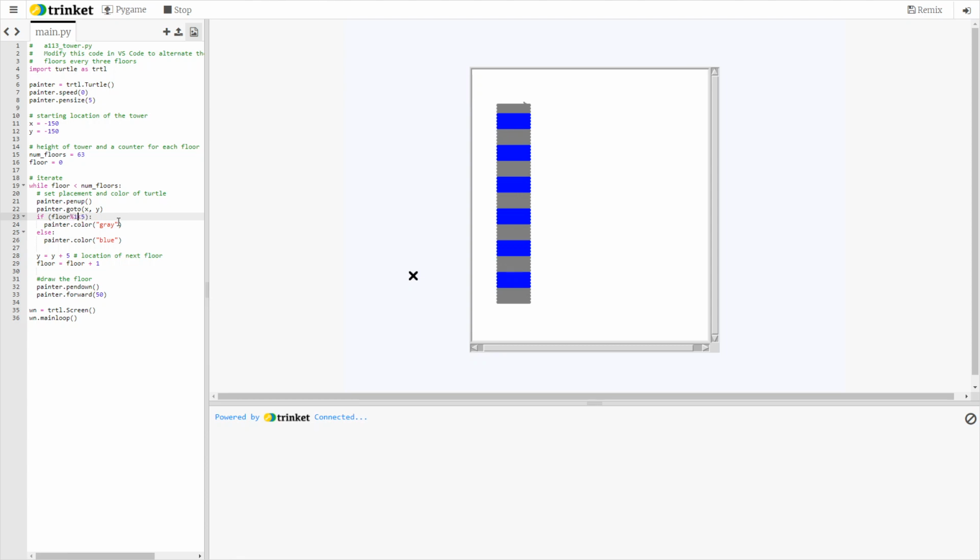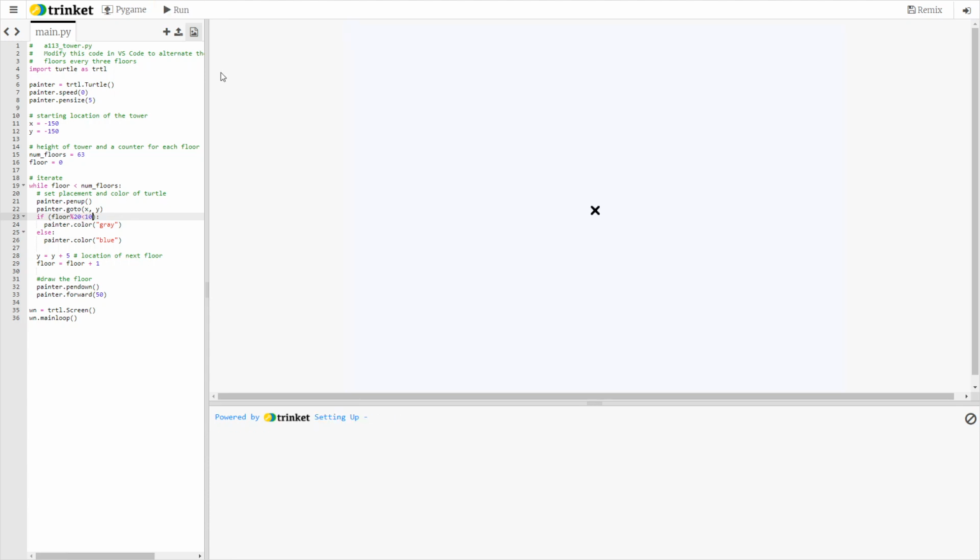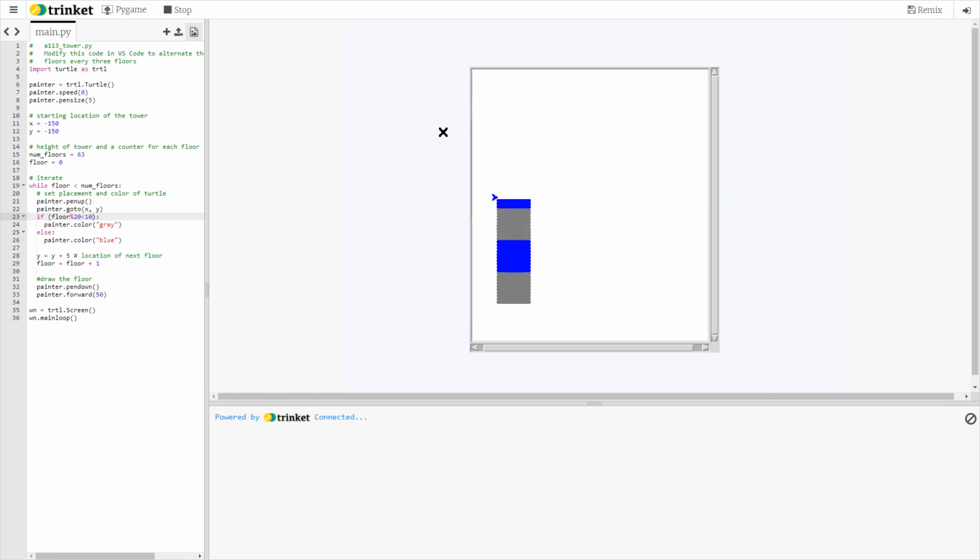So if I wanted this to repeat, for example, every 10 gray and the other 10 blue, I would do modulus 20. And if the mod or remainder is less than 10, so here you can see 10 are gray, 10 are blue, 10 are gray, 10 are blue, and so on.